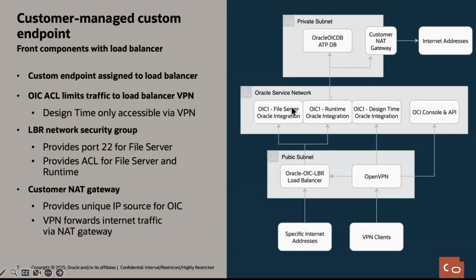Okay, so that's talking about the runtime. We've talked about access control for file server and runtime. However, that doesn't work for the design time. Today, we're working on how to add a custom host name to the design time, but today you cannot have a design time custom host name.